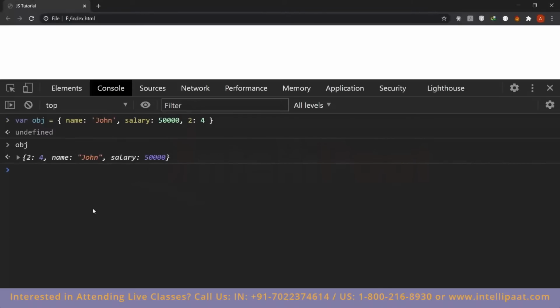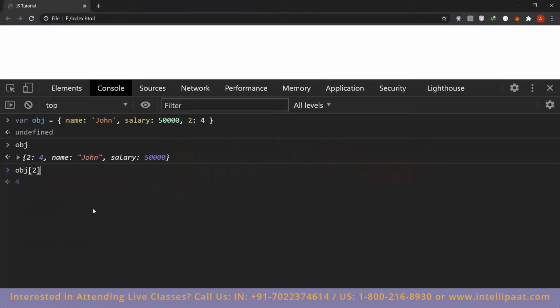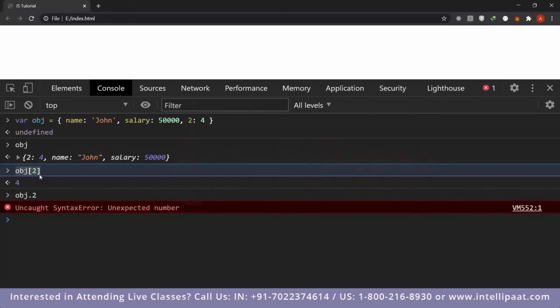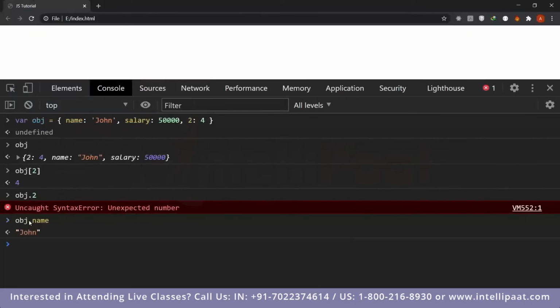In a similar fashion to an array, I can also access these things by indexing into it. So if I type 2, you have 4. That's not the only way you can access things though. If you want to access the name, I can type obj.name. Typing obj.2 will give me an unexpected error because 2 is a number, but if I access it using the array syntax, it will work. However, if I were to access obj.name, this will give me John. If I were to access obj.salary, this will give me the salary of a person. So this is how you can get the information from the objects.